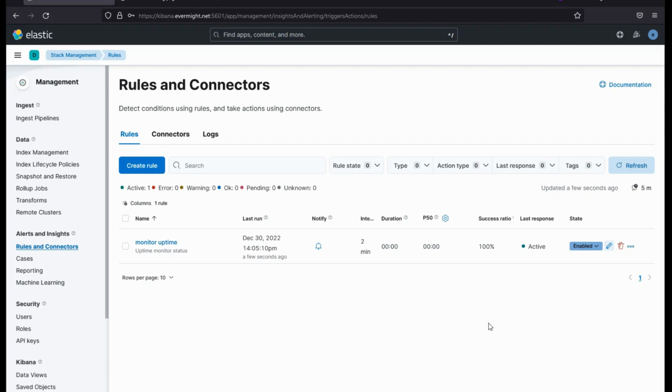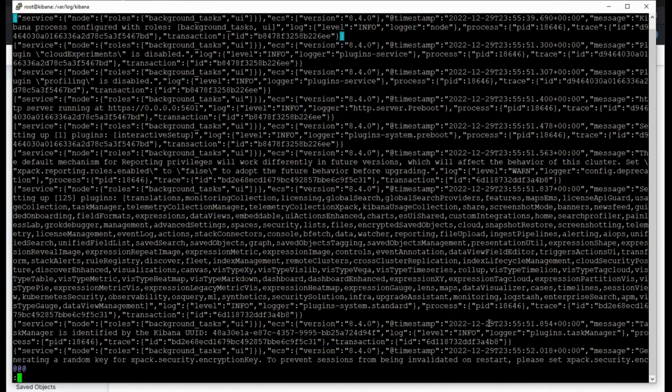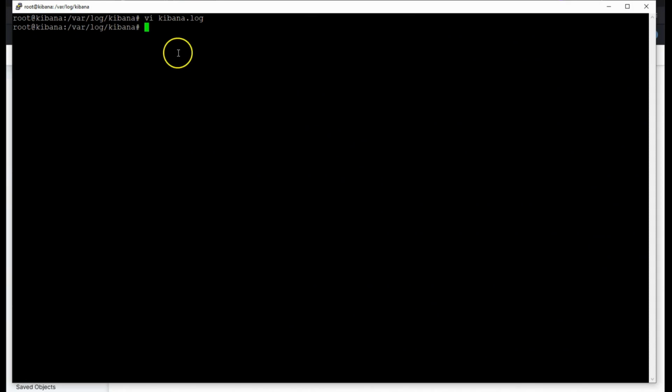And soon, the Kibana log file on our Kibana server should receive some notifications. So let me go to our Kibana server. I've SSH'd to our Kibana server here. I'll go into the var log Kibana directory. I'll open up the kibana.log file, and I'm going to scroll to the bottom. Okay, nothing yet. So I'm going to wait a couple of minutes to see if new records get entered into this kibana.log file.